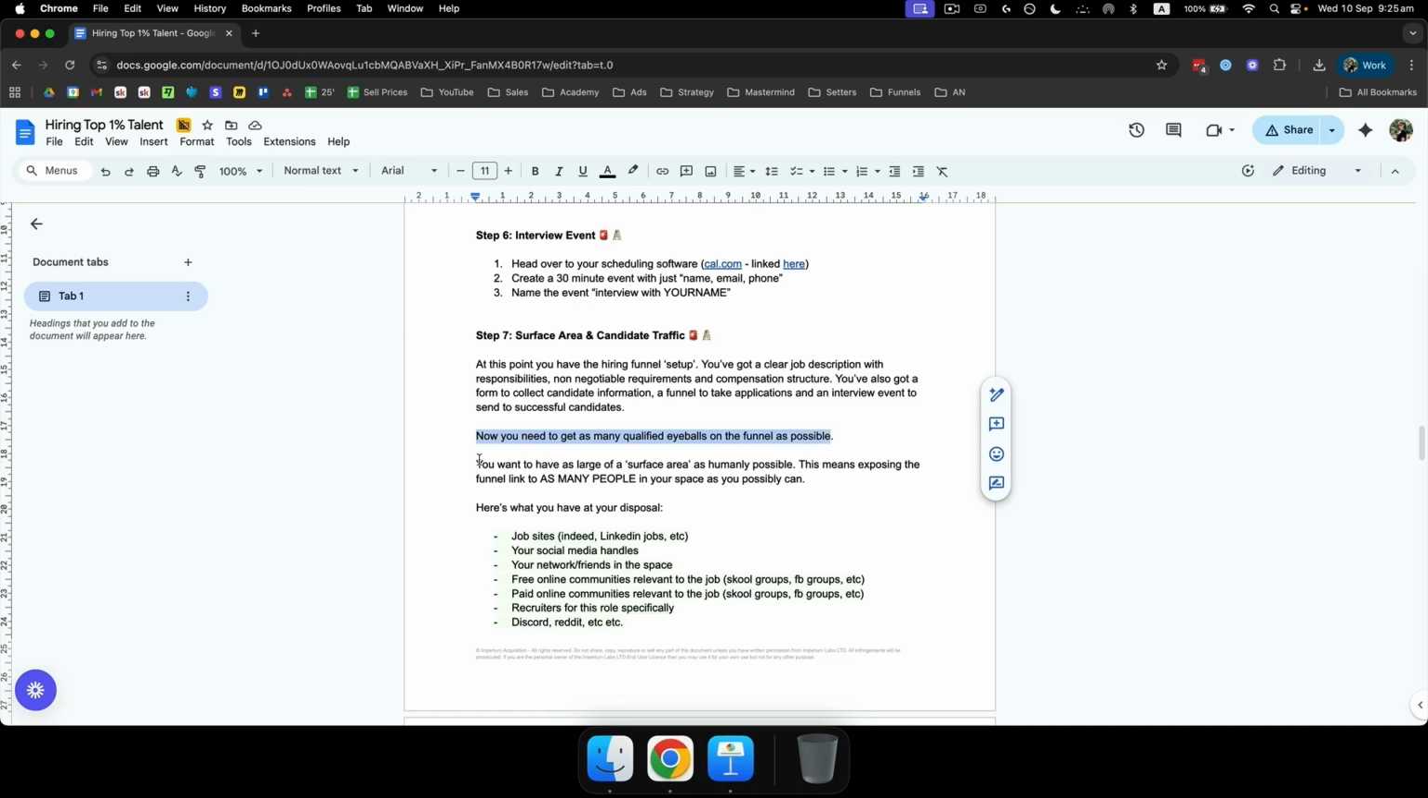And basically, you want to think about this like in physics and maths, we have this idea called surface area. And you want to have a large surface area, the largest surface area as humanly possible, which means that this funnel is exposed to as many people in your niche and in your space as possible. So you're exposing the funnel link to as many people in your space as you possibly can. So here's what you have at your disposal.